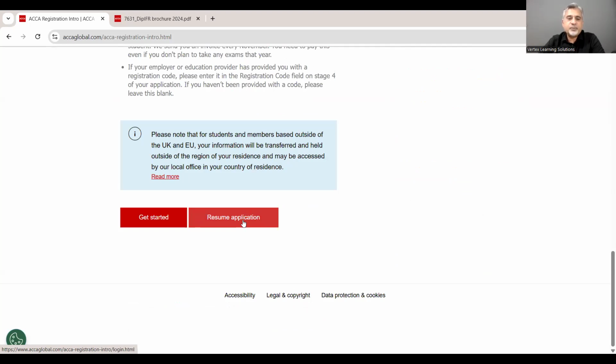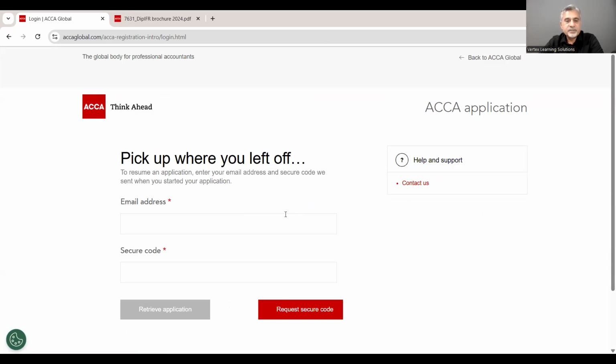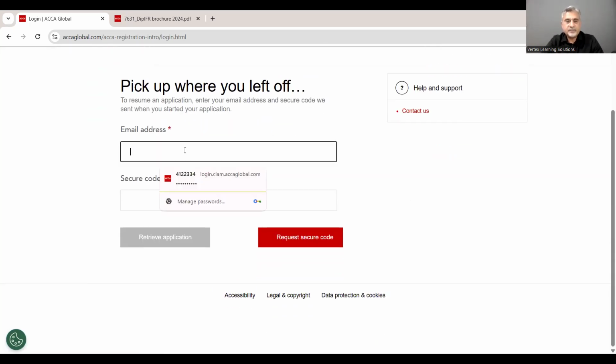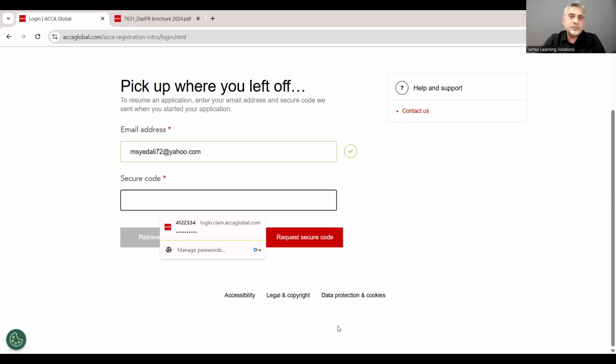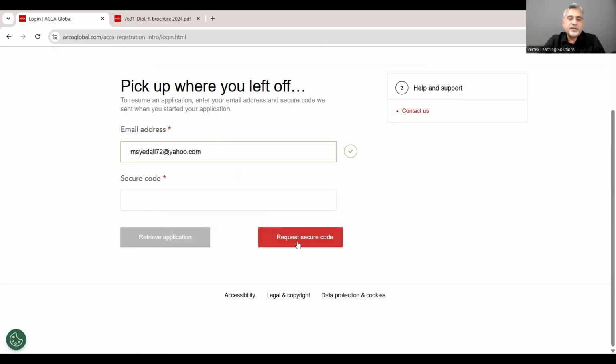Okay, maybe resume application. So I should write down my email here. The security code you should have. What happens is that you request a security code and they send it to this email. I have one security code which I just got a little before this meeting. Let me check if it works. And I say retrieve application.